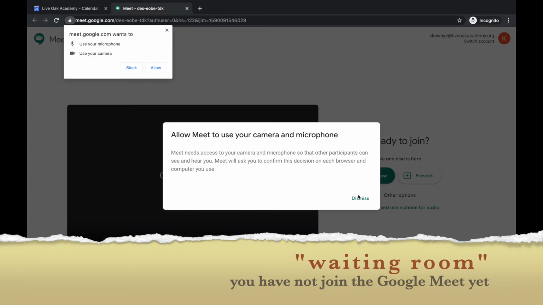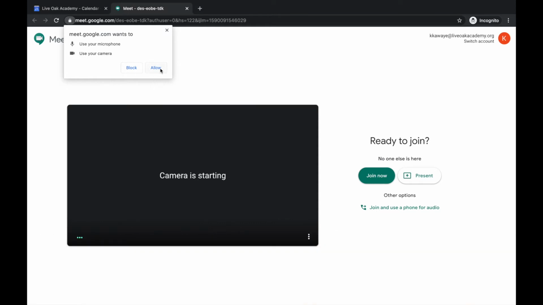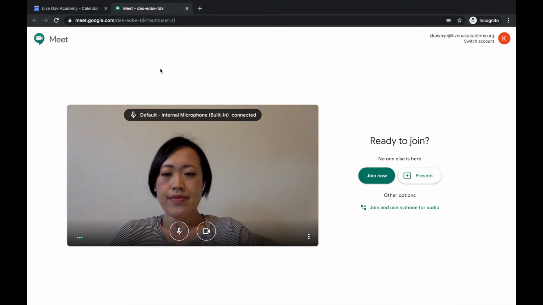And if this is the first time you use Google Meet, you will be asked for permission to use your microphone and your camera. Go ahead and allow it, because it's how you join the meeting, by using your camera and your microphone. So this is a preview of what it looks like when you're on camera.